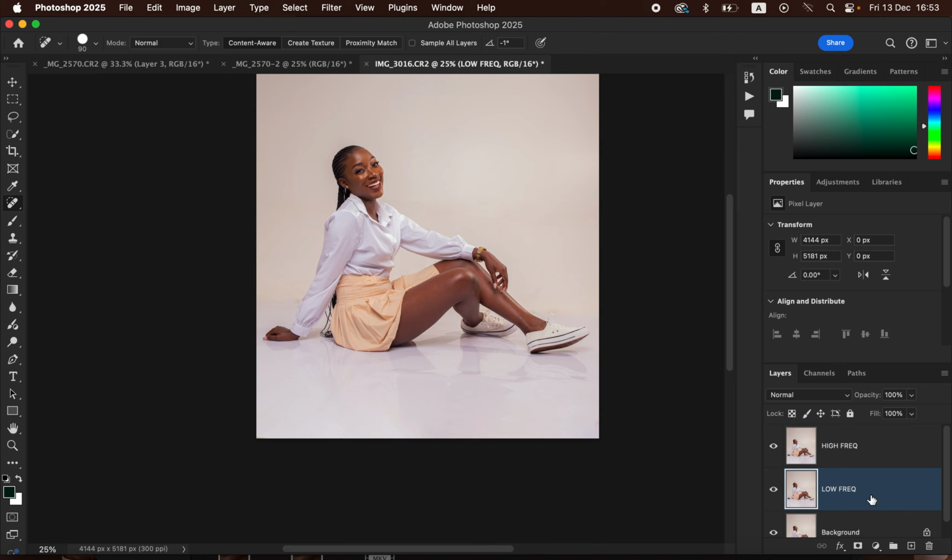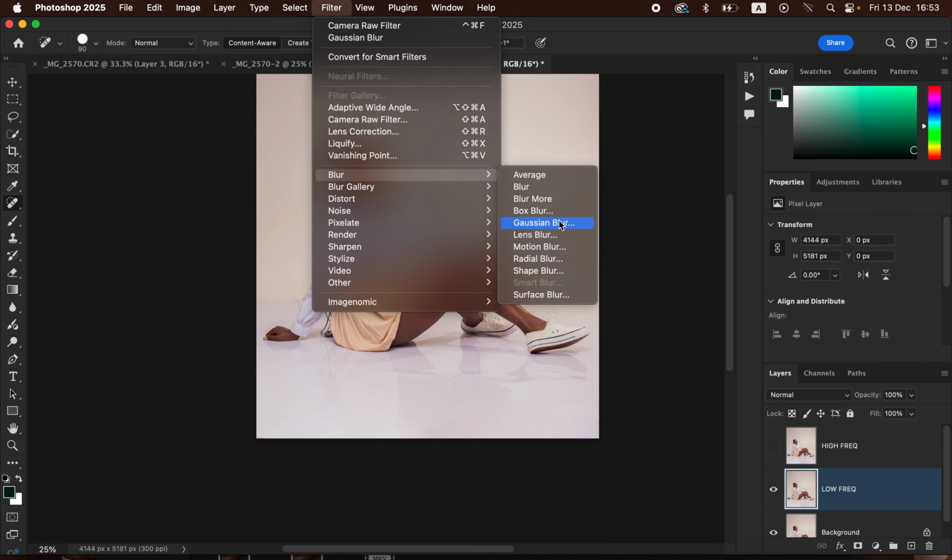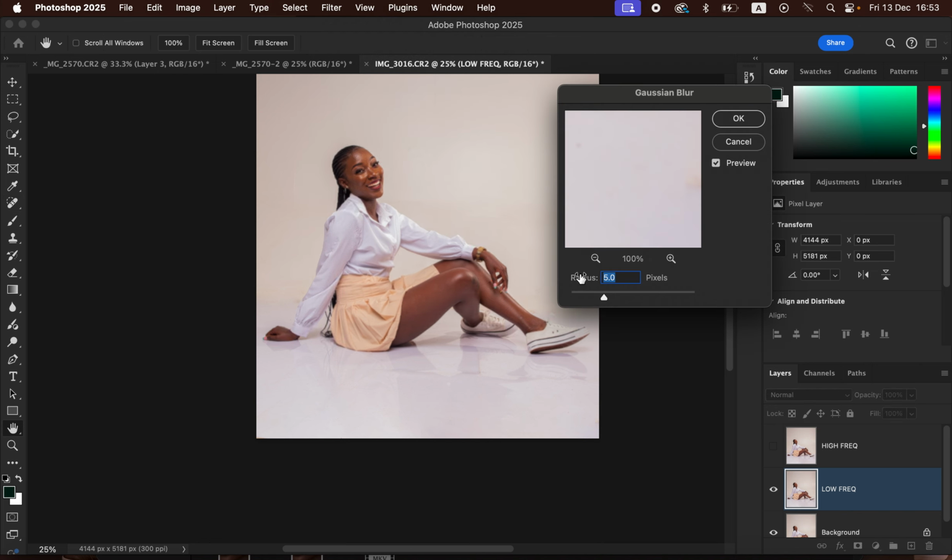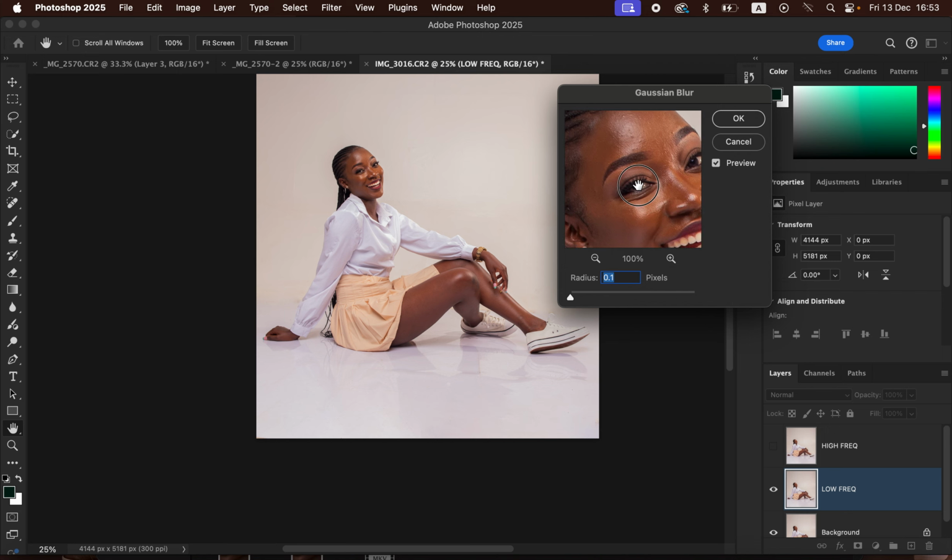So just select the low frequency layer and turn off the high frequency layer. Then come to Filter, Blur, and Gaussian Blur, and it's going to open up the Gaussian Blur dialog box right here. Click on the image and look for an area that has more skin textures. You can zoom in to identify the textures in the skin. After doing that, simply take the radius slider up. Left click and drag, releasing the left click button to see the effect in real time.